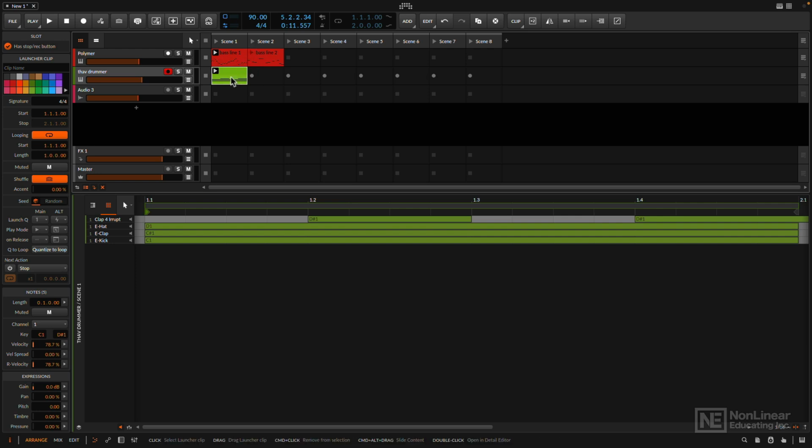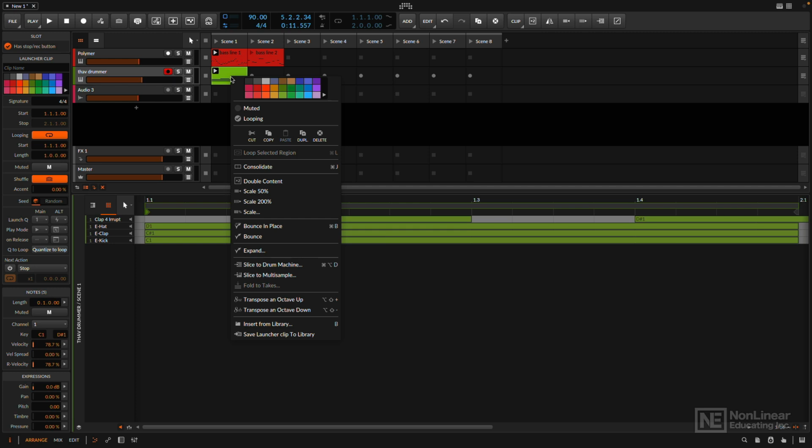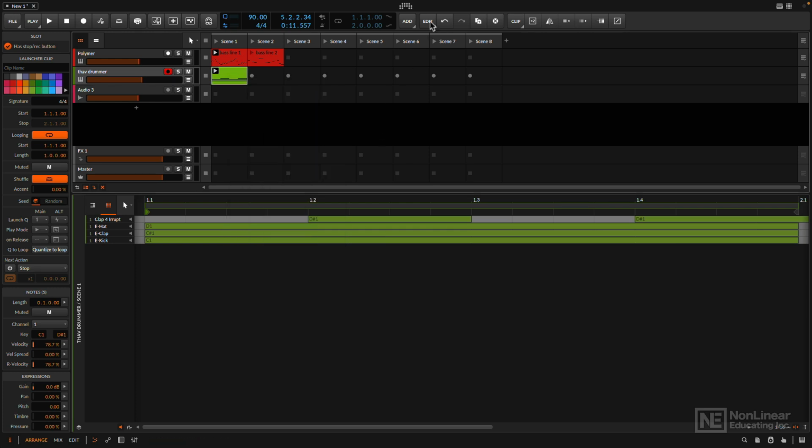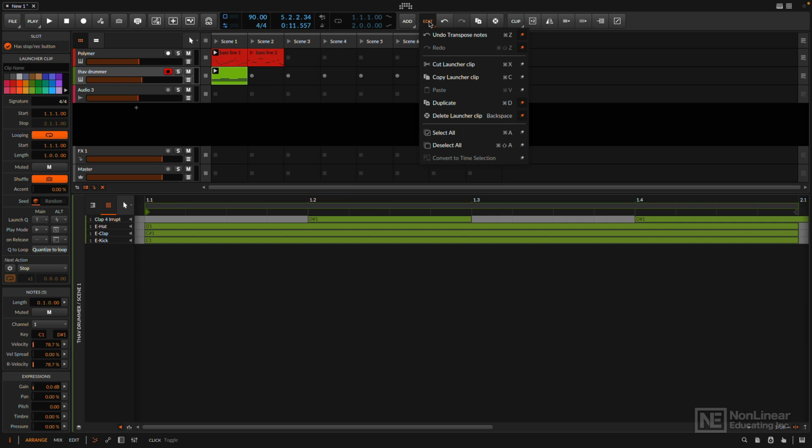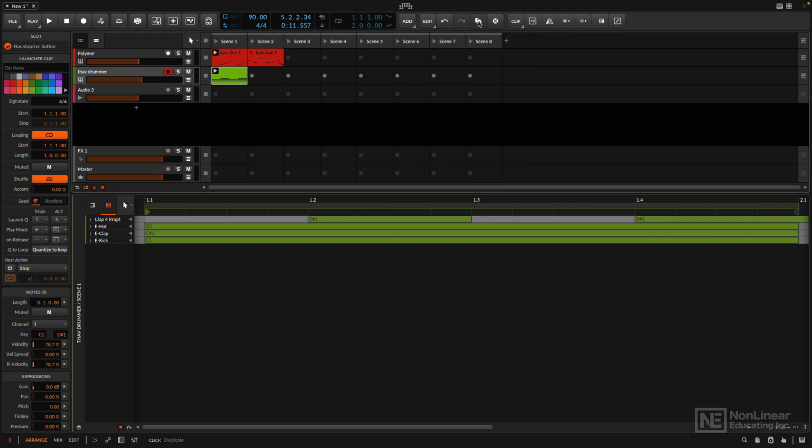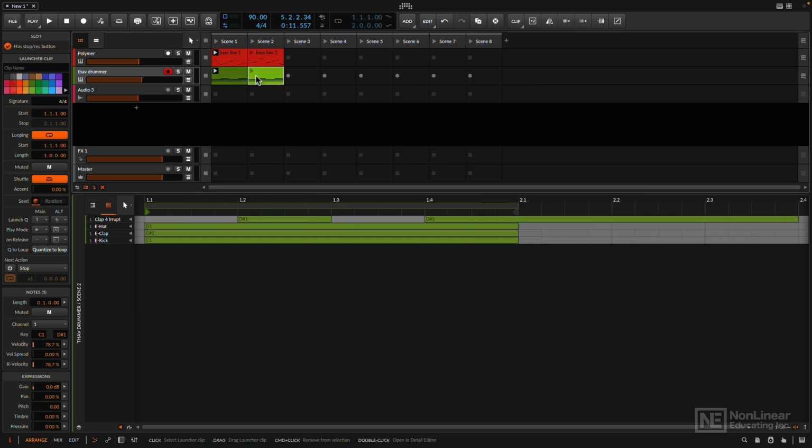So with all that said, I want to duplicate the clip. I could right click on it and choose duplicate, which is there. And I could also go to the edit menu up here and choose duplicate, but I duplicate all the time, and I have this pinned to my toolbar. The shortcut is Control or Command D, depending on your platform. Anyway, duplicate that. Now it's in both scenes.